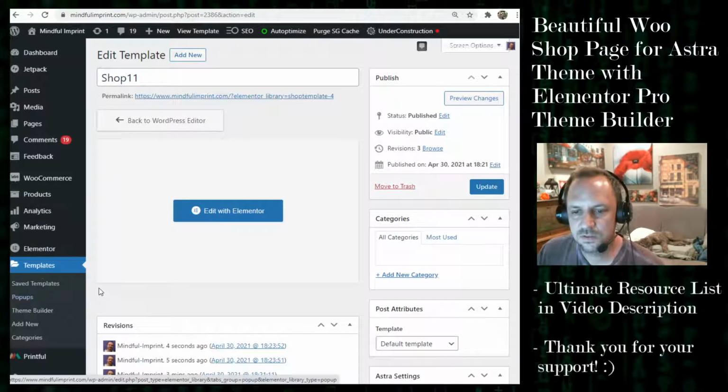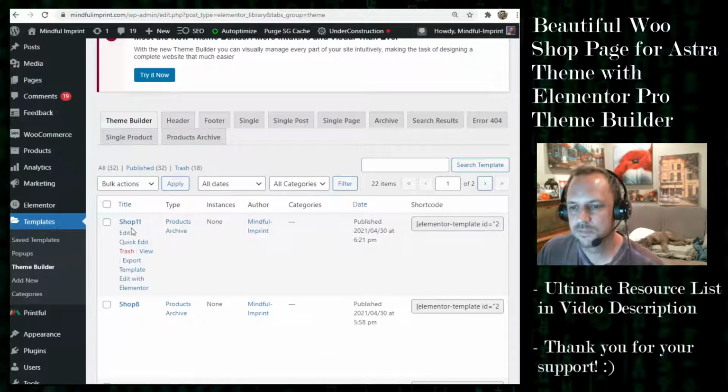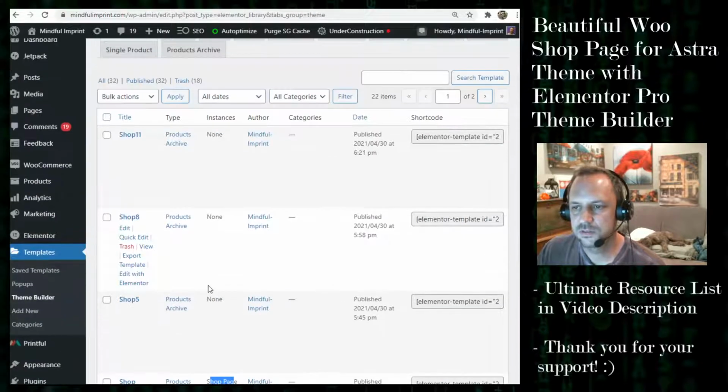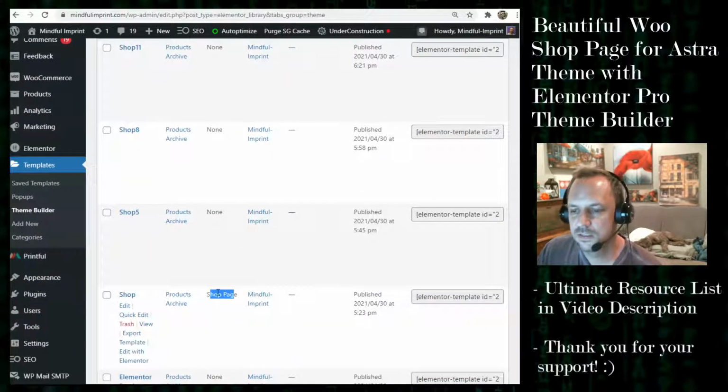And let's go to theme builder. Here it is right here. Yours should say instance shop page. Okay, that means that Elementor Pro is taking control of your shop page.